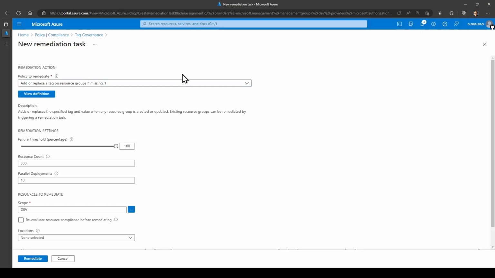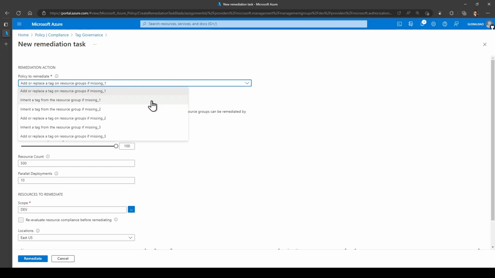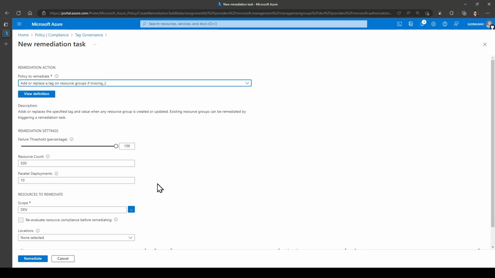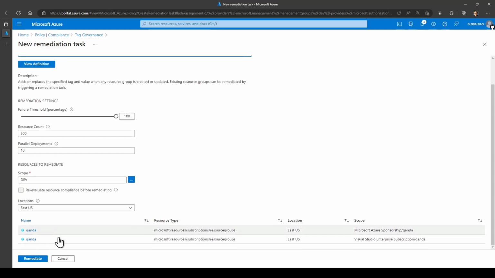As you can see, there are multiple ways to create a new remediation task from the policy portal, either from the individual definition in your assignment or from the assignment itself, and then by selecting the definition to run remediation against.